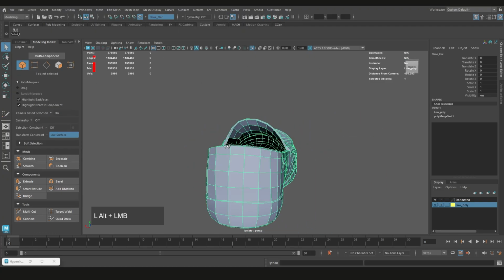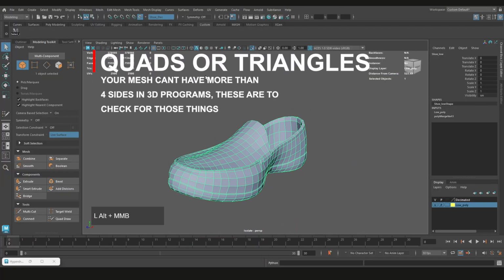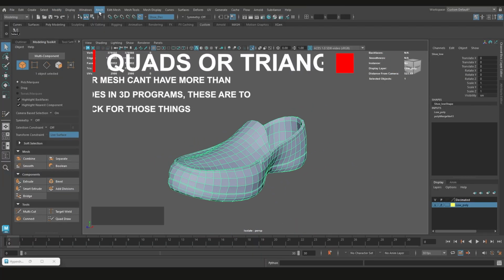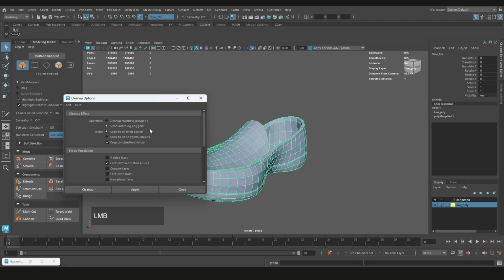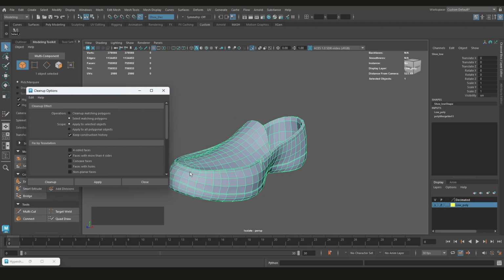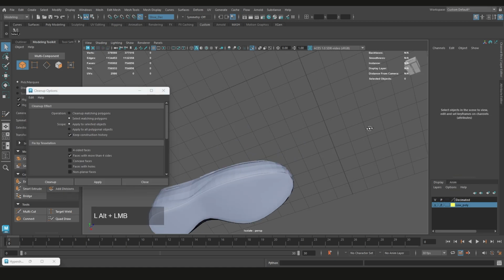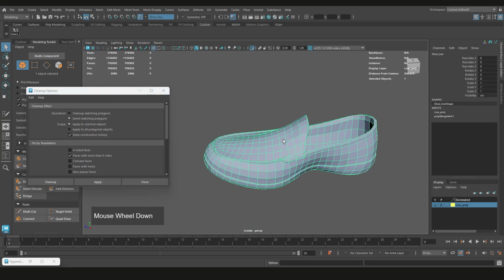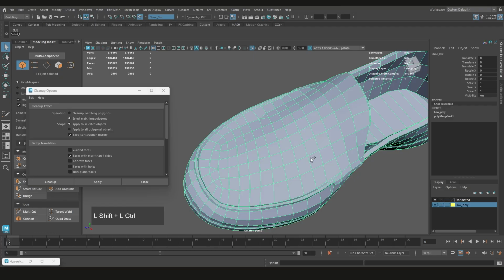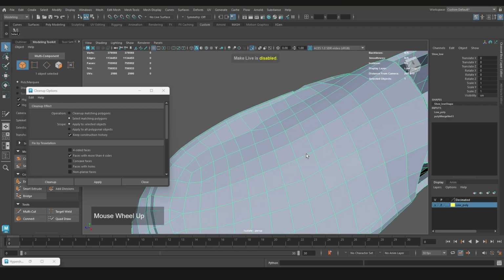Another thing to do for cleanup would be really useful here. You go on over to Mesh, and all the way down to Cleanup. And so we want to look for a few things. So faces with more than 4 sides. So we go to Apply, and we don't have any here. But just to show you what will happen if we do have that, I'm just going to get out of that mode.